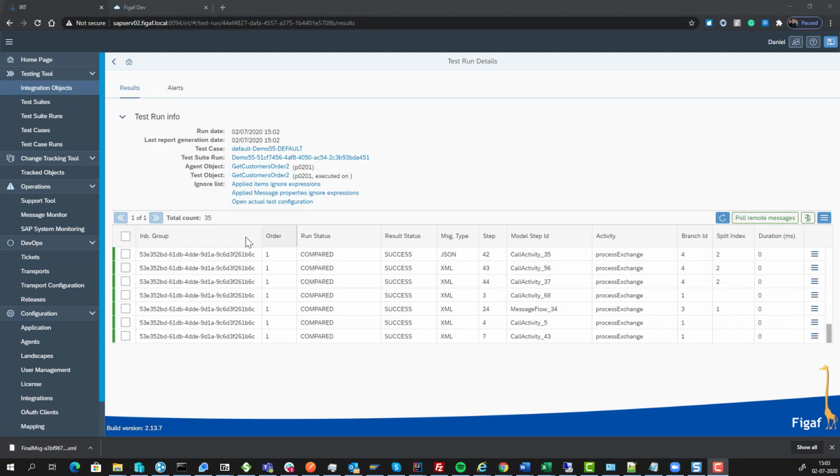And now we can see we got a successful test case that covers all of these different things in this process. So now we've seen we're able to trigger these messages. We can run them successfully without any problems.